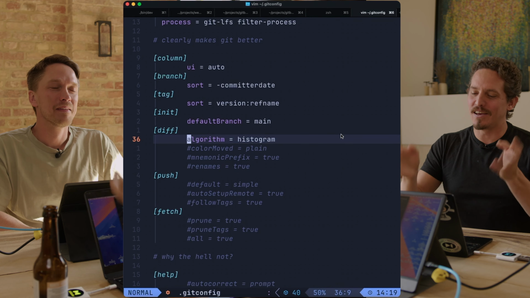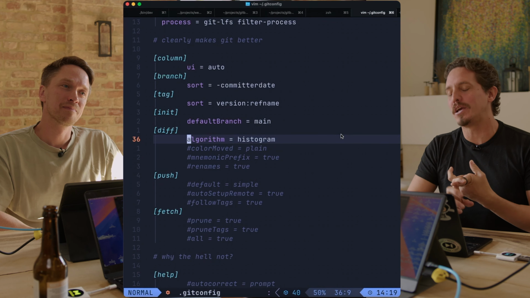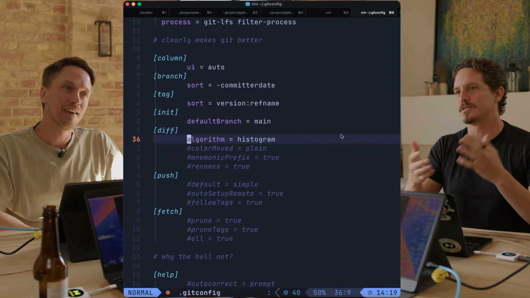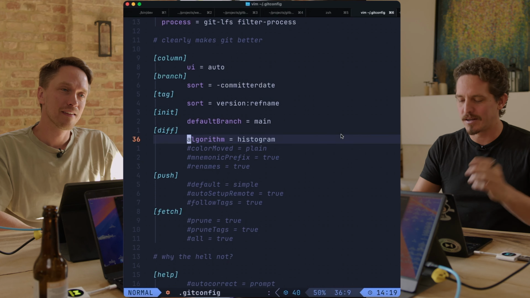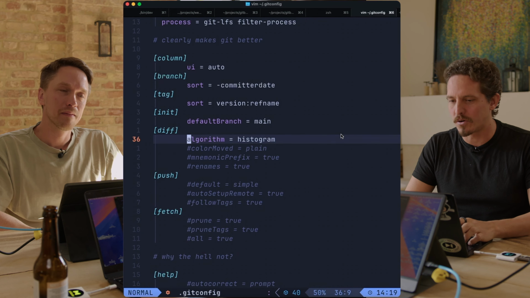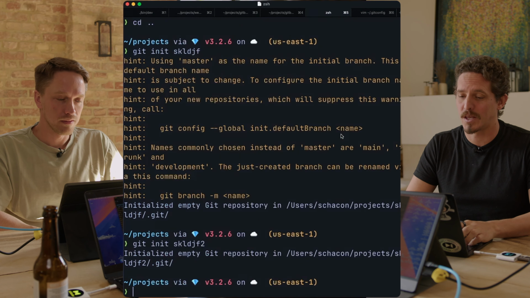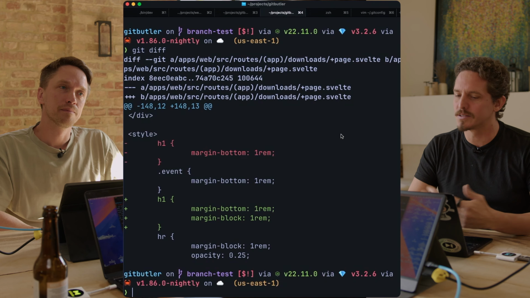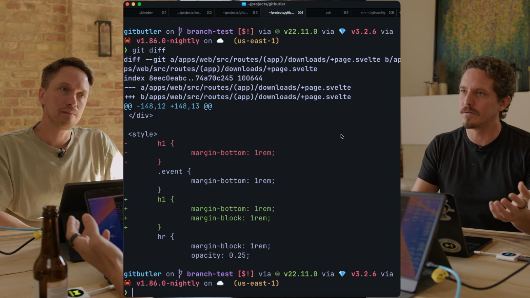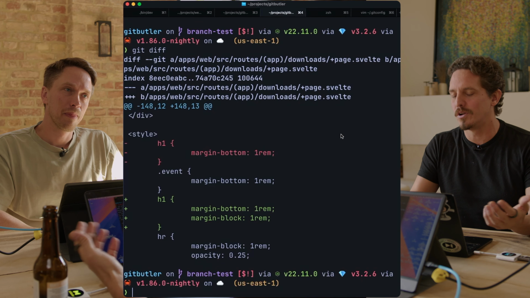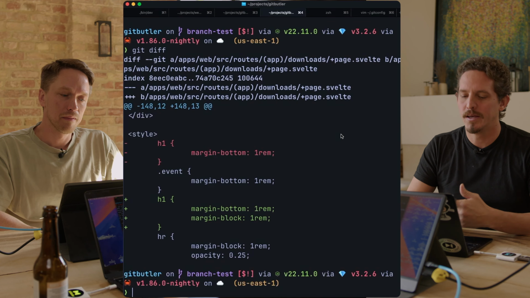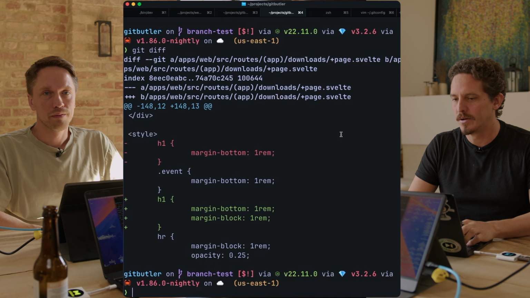There's some papers online. Patience was the original, so you should read about Patience because histogram works very similarly. Yeah. And it's just a slightly better optimization, I'm told. Right. But it's not noticeably different expense-wise. I don't think you would notice it if you're running it on the command line somewhere. Yeah. And it tends to come out with better diffs.